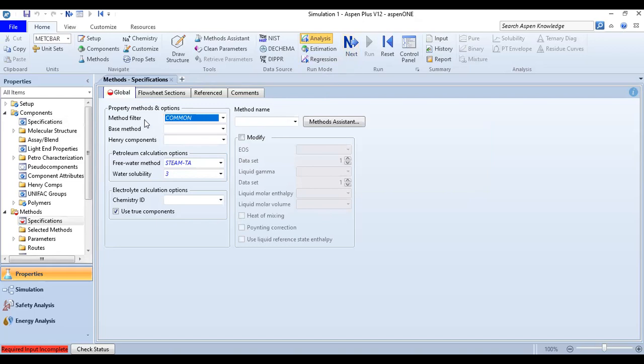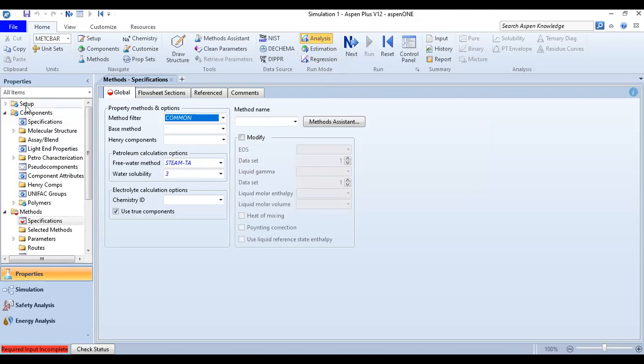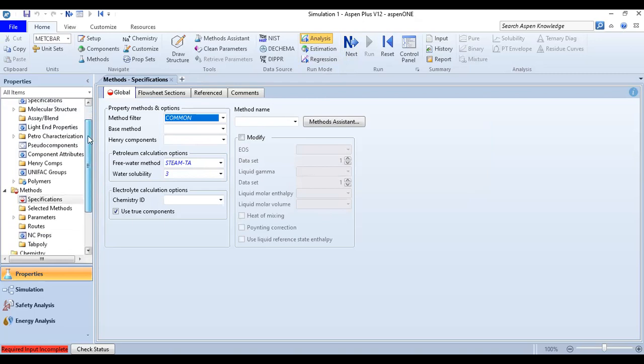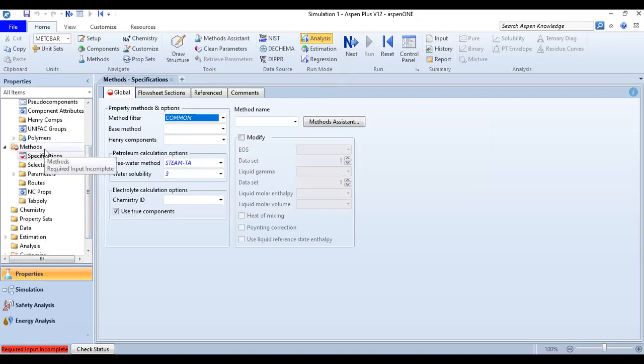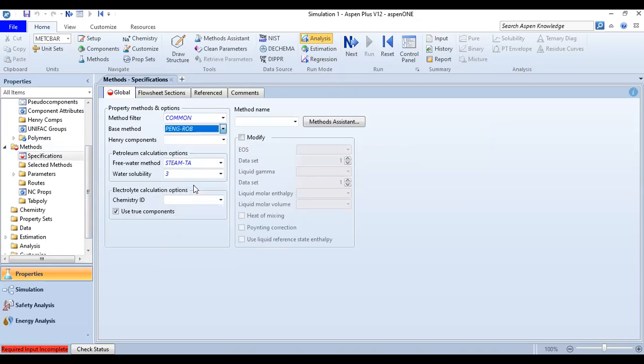All right, so we are now inside the methods. So still under the tree, the first one setup, components, and now we are inside the methods folder. Okay, methods. This will be quick. So we will find method filter is common. We will find Peng Robinson. Okay, Peng Robinson in the base method. Let's find it. This one, Peng Robinson. Okay, so far so good.